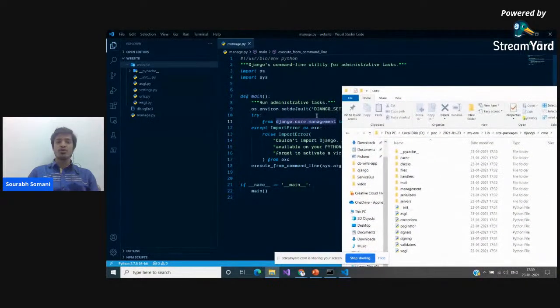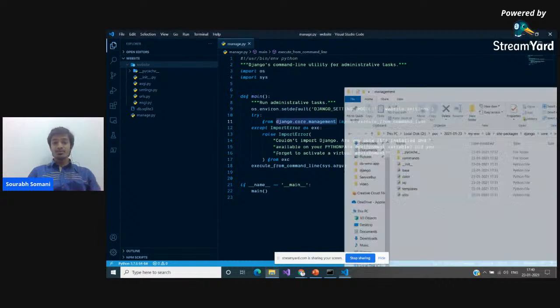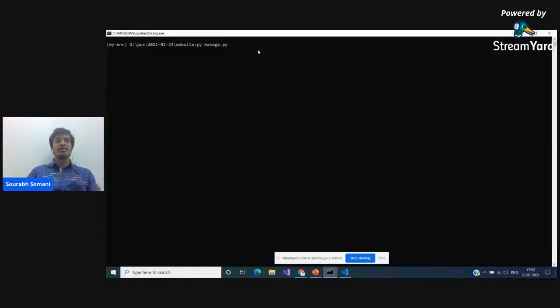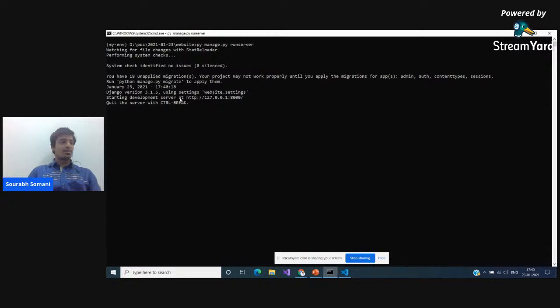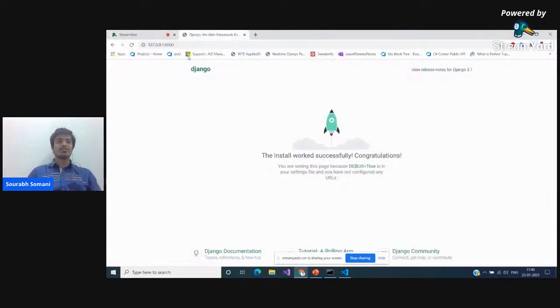We are using Django.core.management. Management is here, and from here all the commands are running. The next thing is we have to run the application, and to run it we will use py manage.py runserver. This application will run at port 8000, and you can see my application is already running here.